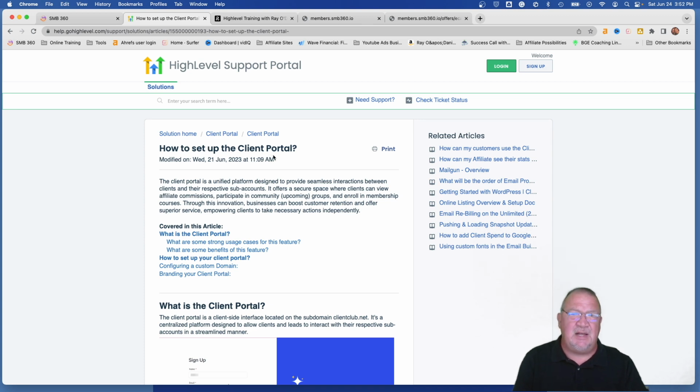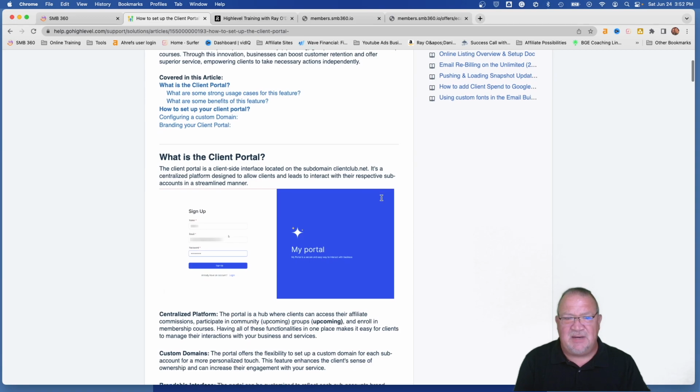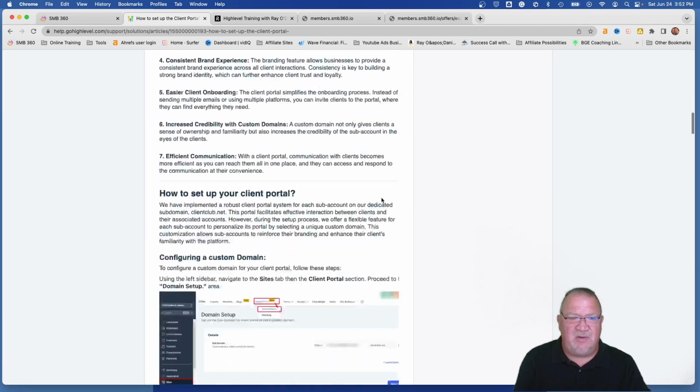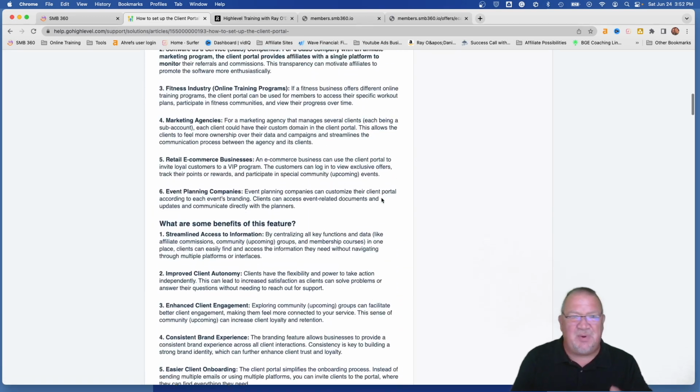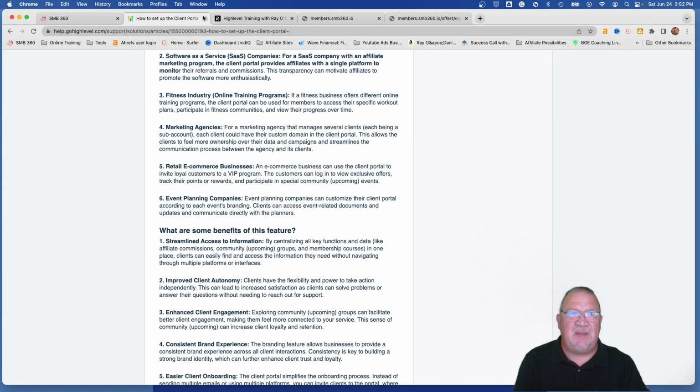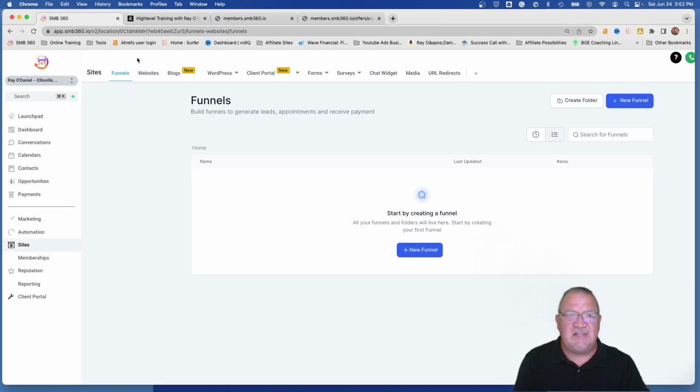There's a how-to on setting up a client portal, and Highlevel did a great job on their documentation here. They go over everything about getting stuff set up and the technical parts and creating everything, but I'm not going to go over it. I just wanted to let you know that that does exist.